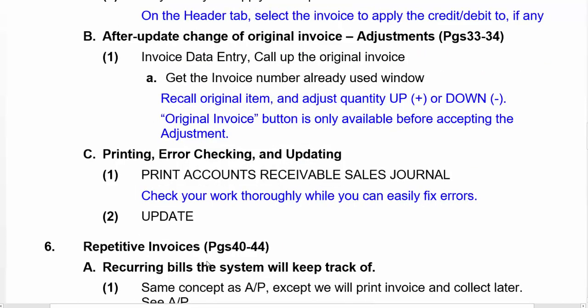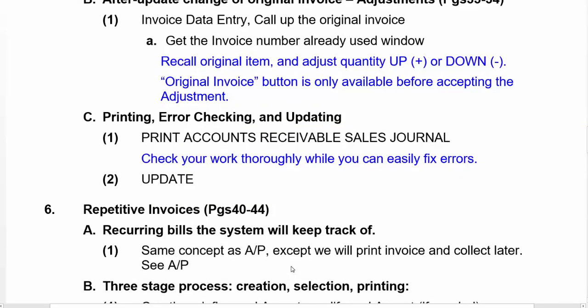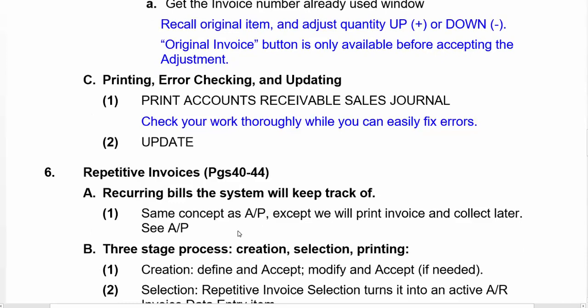Now, repetitive invoices are recurring bills that the system will help you keep track of. Same kind of concept as accounts payable, except we're going to print the invoices and then render them to the customer and collect later on them. So you have a three-stage process. You create the repetitive invoice, and then you select it and turn it into an actual invoice, and then print it and then update it. So when you create it, you have to define it and then accept it. And then if you need to change it, you would just modify it and accept it again.